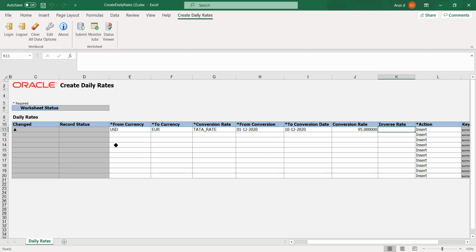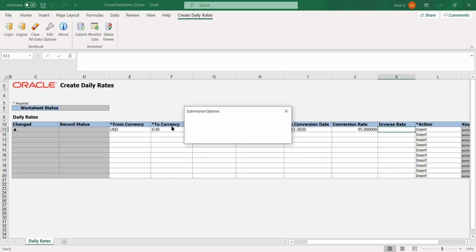After completing this, we will click submit. This basically places our data directly into our base table. From there, we can view this data.